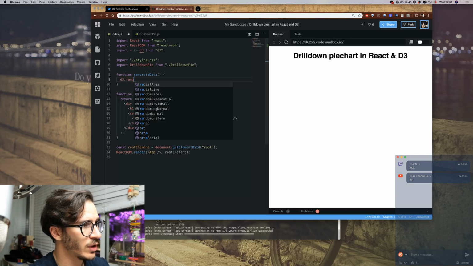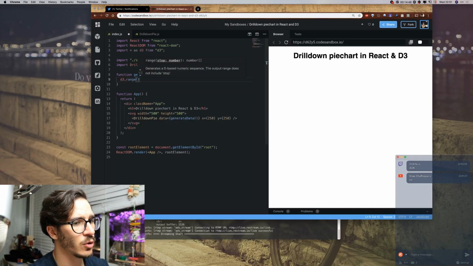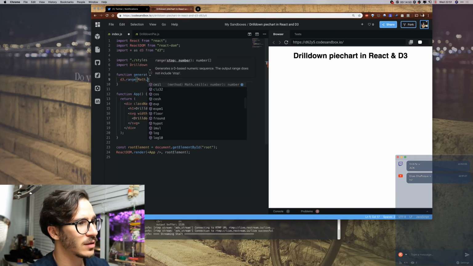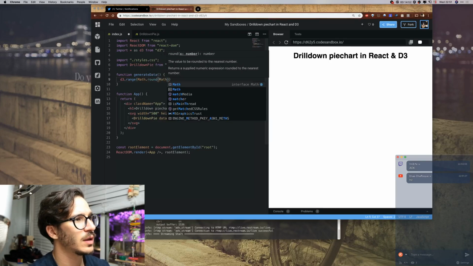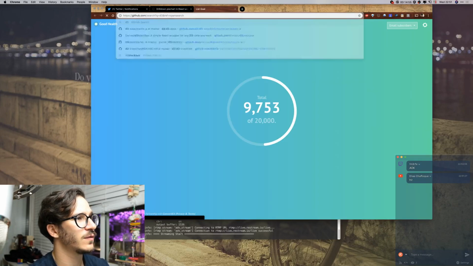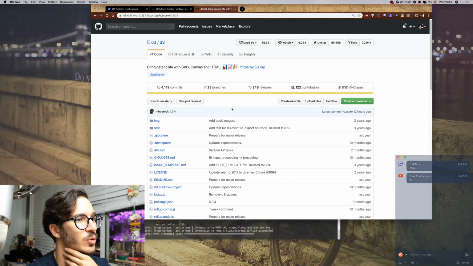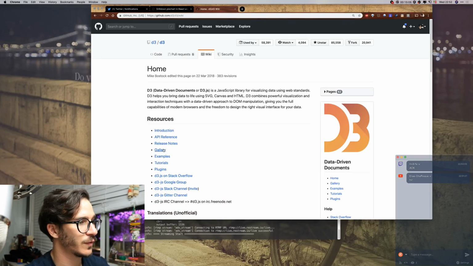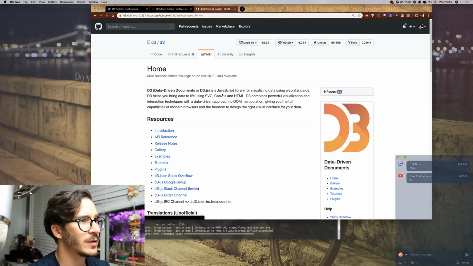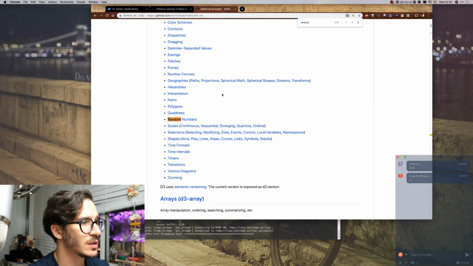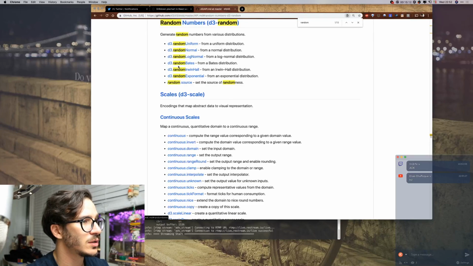So D3 range from 0 to, let's say, Math.round of the... Let me check if D3 has a random number generator that generates whole numbers instead of decimals. That could be useful. I know that D3 comes with a bunch of examples and an API reference. I know it has random generators, I just want to make sure. Random uniform, log normal, bytes.